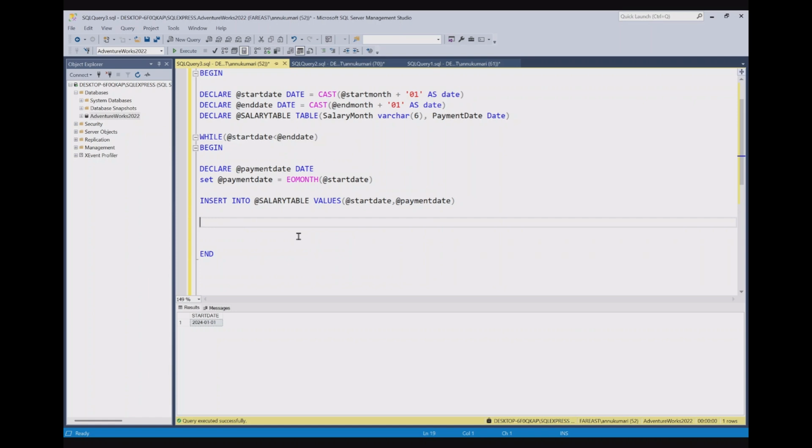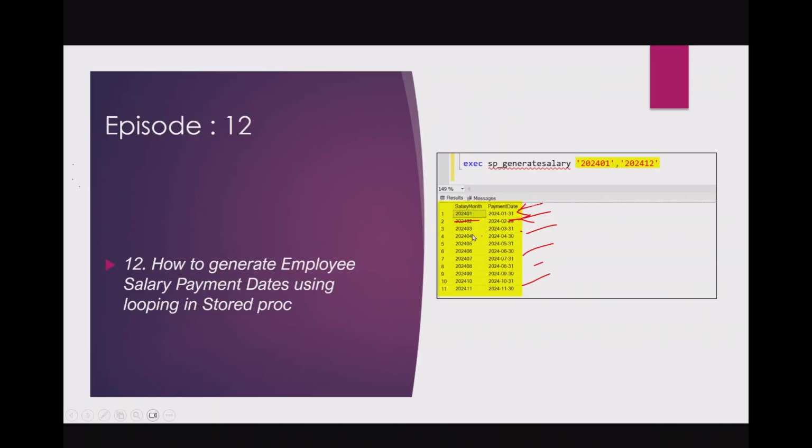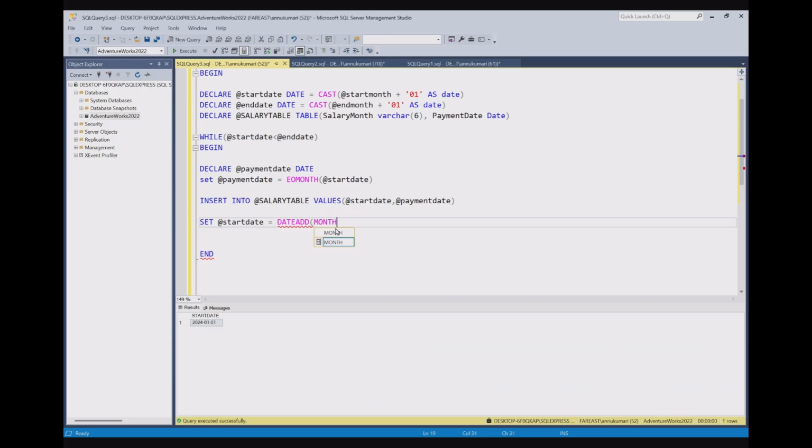So to do that, I will be writing set start date variable equals to, I'll use something called the DATEADD function, and here I need to pass the interval and the increment time. The interval is what we need to add, and we need to add on the month. We don't need to add on the date, we need to add on the month. So the result set we expect is all these month numbers: 2024-01 is January 2024, then February 2024. So the interval is nothing but month.